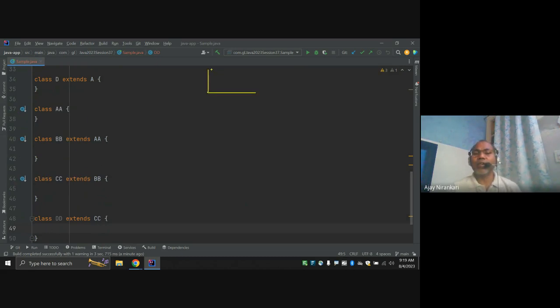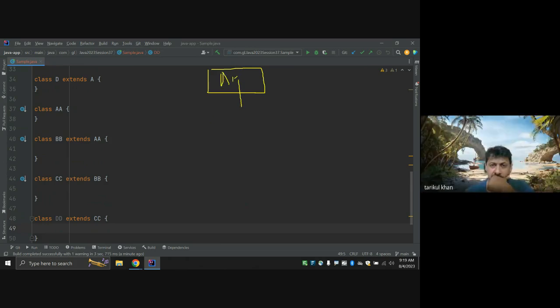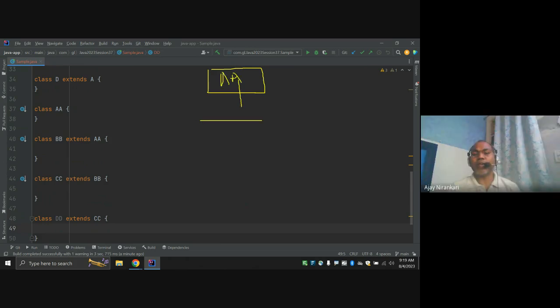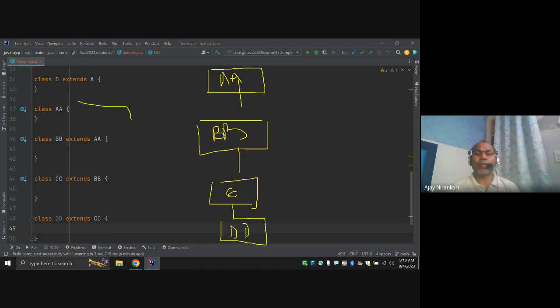This is the top superclass, we have A, right? And subclass like B, and again subclass like C, again subclass like D. So this is one way of writing the inheritance, right?